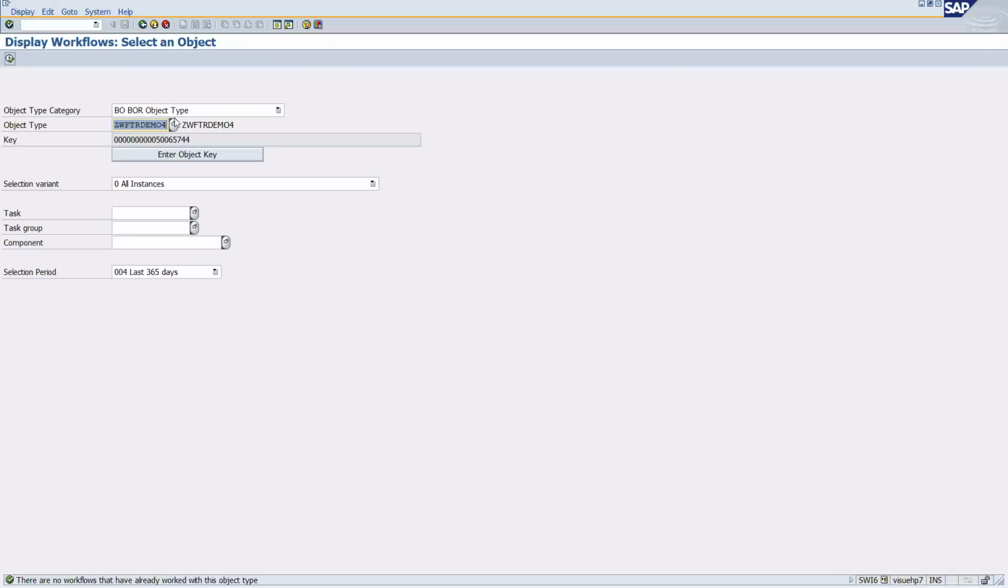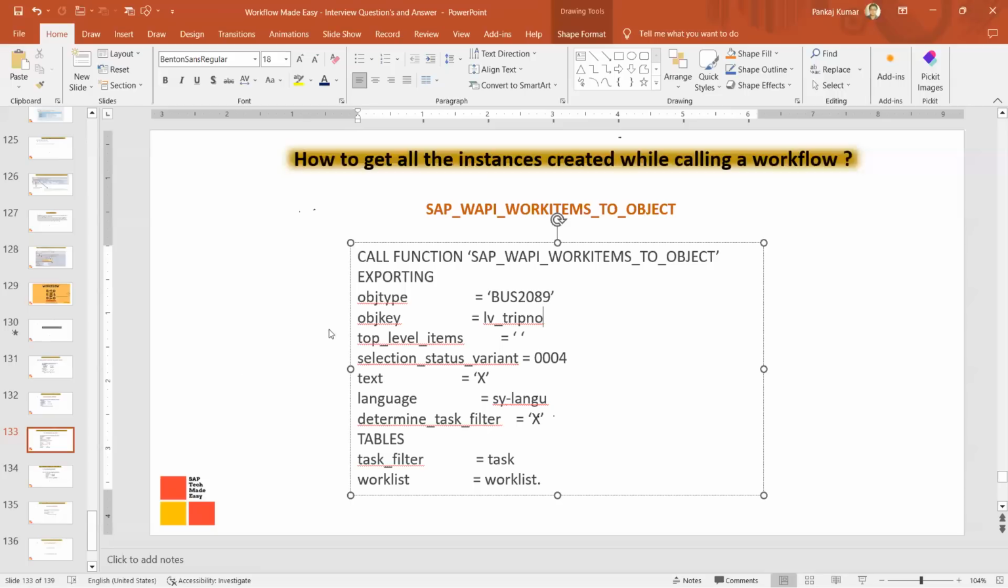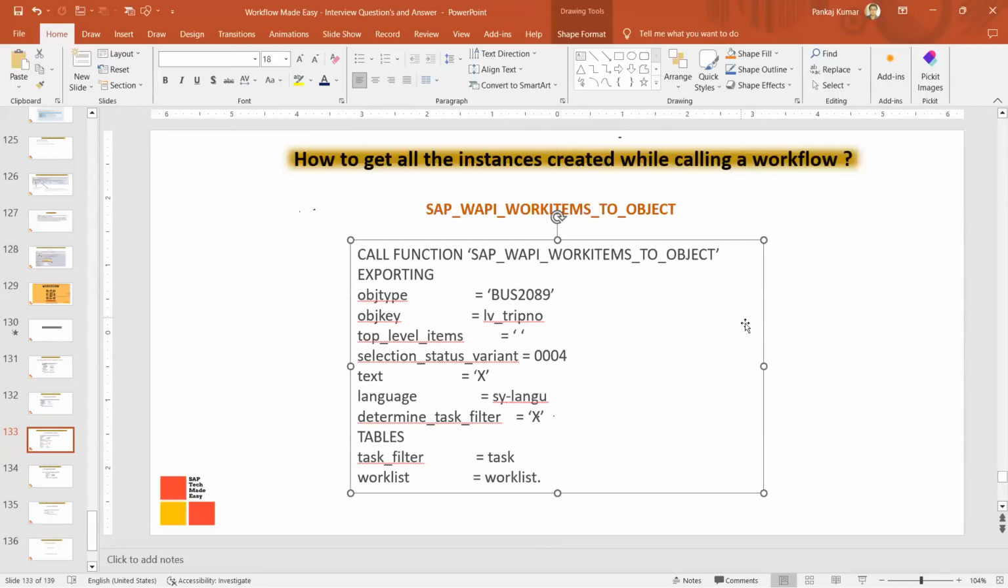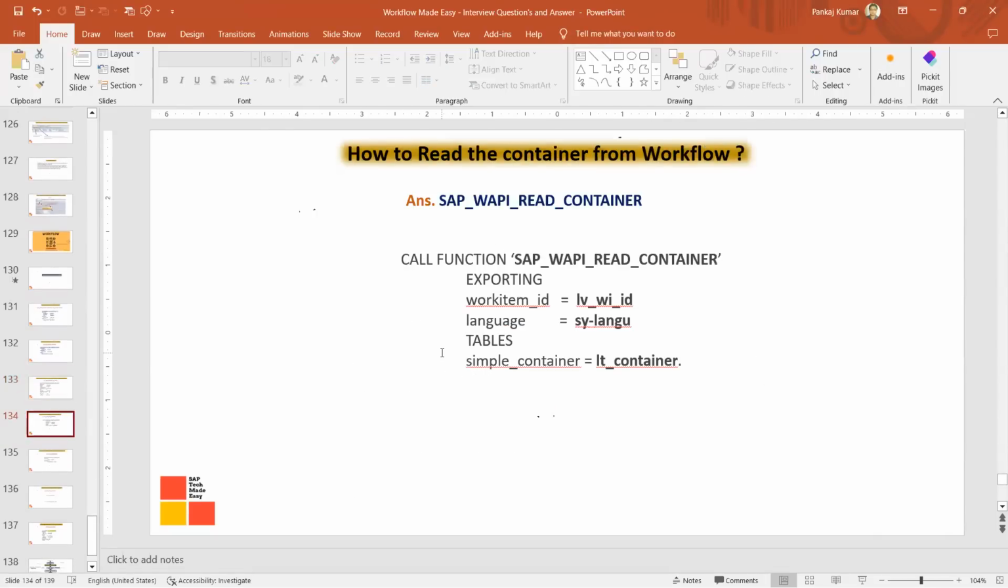Hope you got it. SWI6 is a very important transaction we use in real time, or the functional people use in real time, in order to identify all the instances triggered by a business object. The same thing, if you want to identify with the help of a function module, you can use this one.